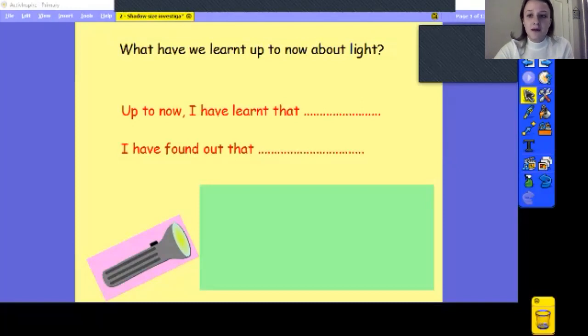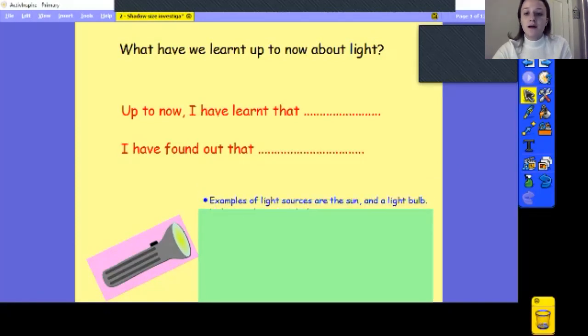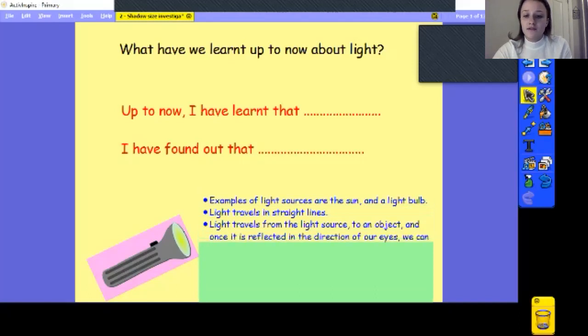Fantastic. So you might be able to tell me that you have found out that some examples of light sources are the sun and a light bulb. You might also be able to tell me that up to now I have learned that light travels in straight lines. You might also want to say that light travels from the light source to an object, and then once it's reflected in the direction of our eyes, that's when we can see it.